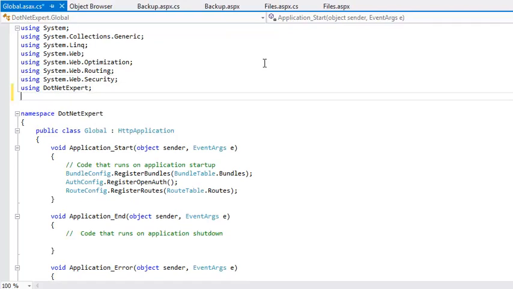Add the line using system.threading. You're going to use the system.threading.timer class to create your scheduled event. Note that this is not the same as the timer control which you worked with in Lesson 9.5.